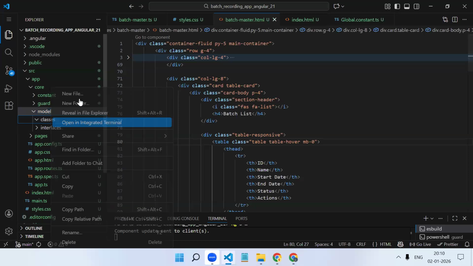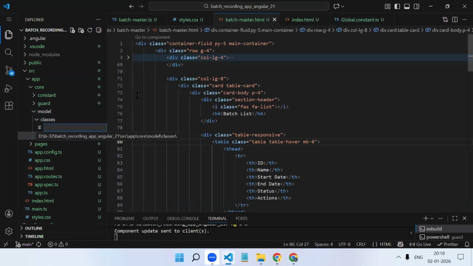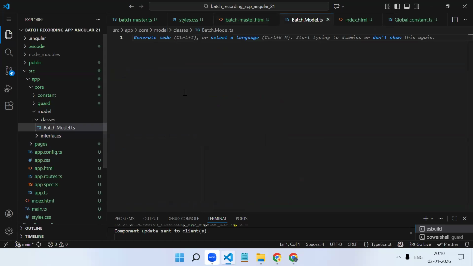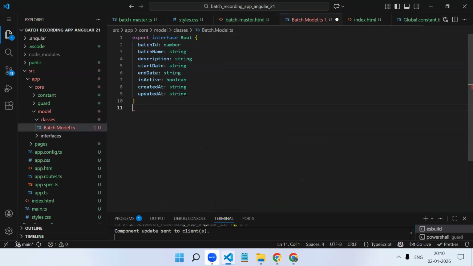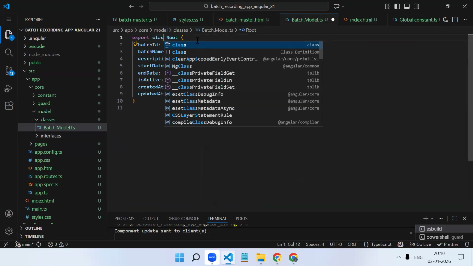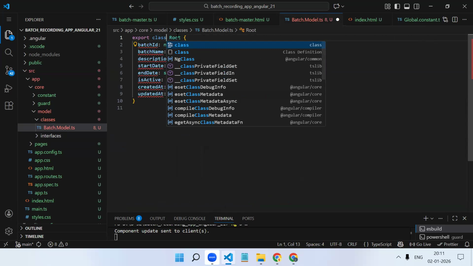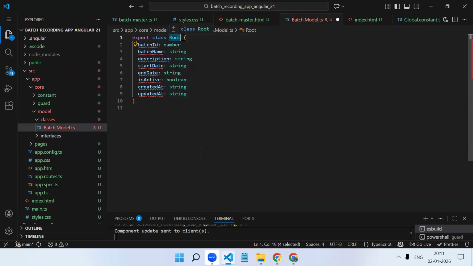Okay. Now in classes, we will create our first class, that will be batch. So batch.model.ts, a simple TypeScript file. We will paste it. Now here we are not going to use the interface, we have to create the class. Whatever properties we have, it has created accordingly. Export class BatchModel. Okay, now these are the things we have.